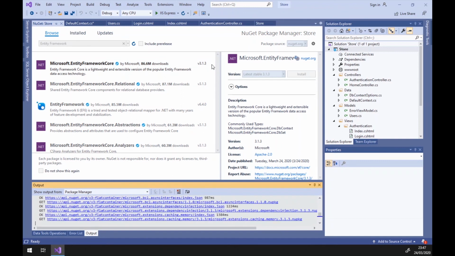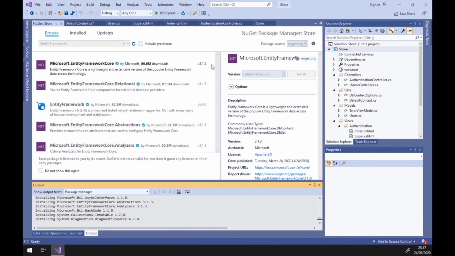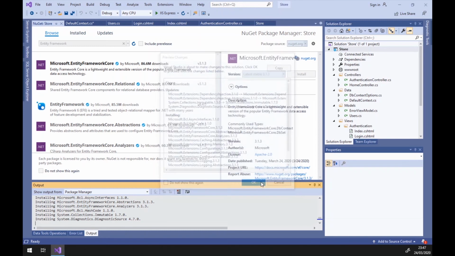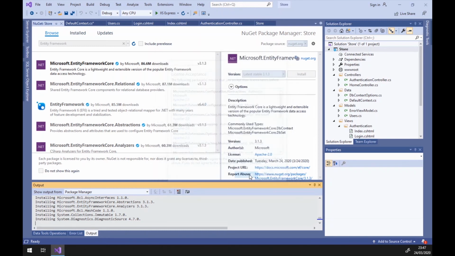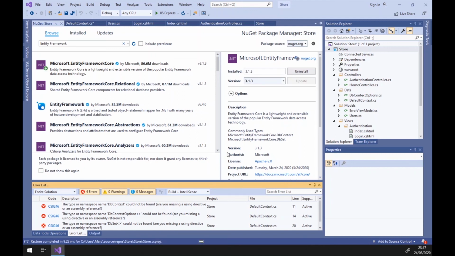So it's going to add it to our application. So we'll let Visual Studio do its thing. It should then add Microsoft Entity Framework Core into our application. So it's going to prompt us for some changes. We're going to click OK. We're going to accept them, and we're going to let it add them into our application. So now that that's done, you can see it's green and we've got it installed. We're going to close this.